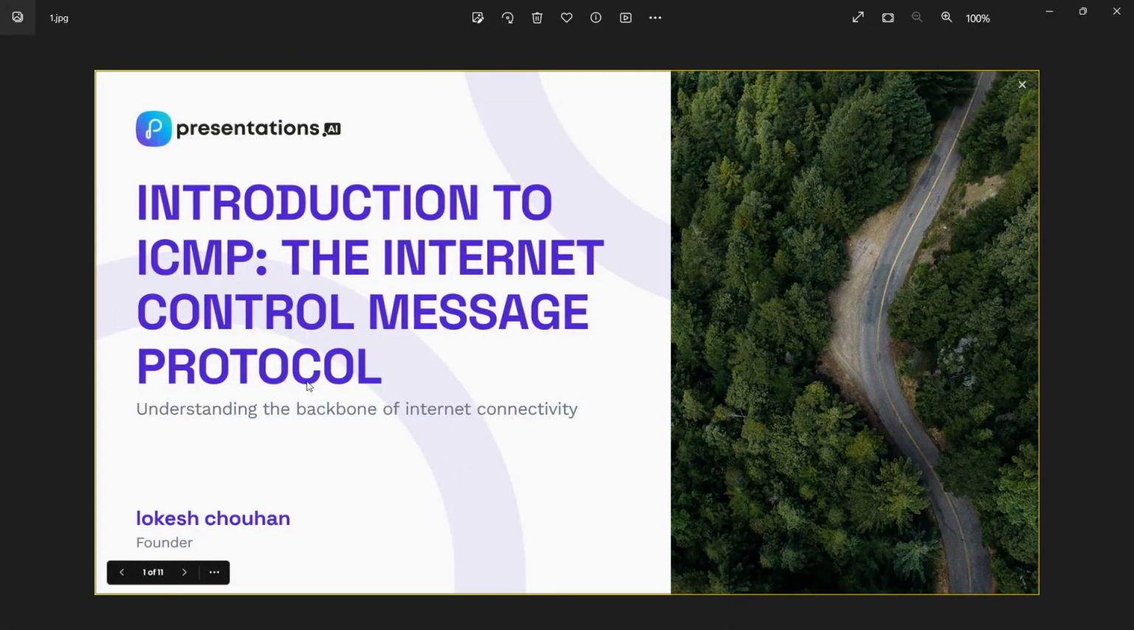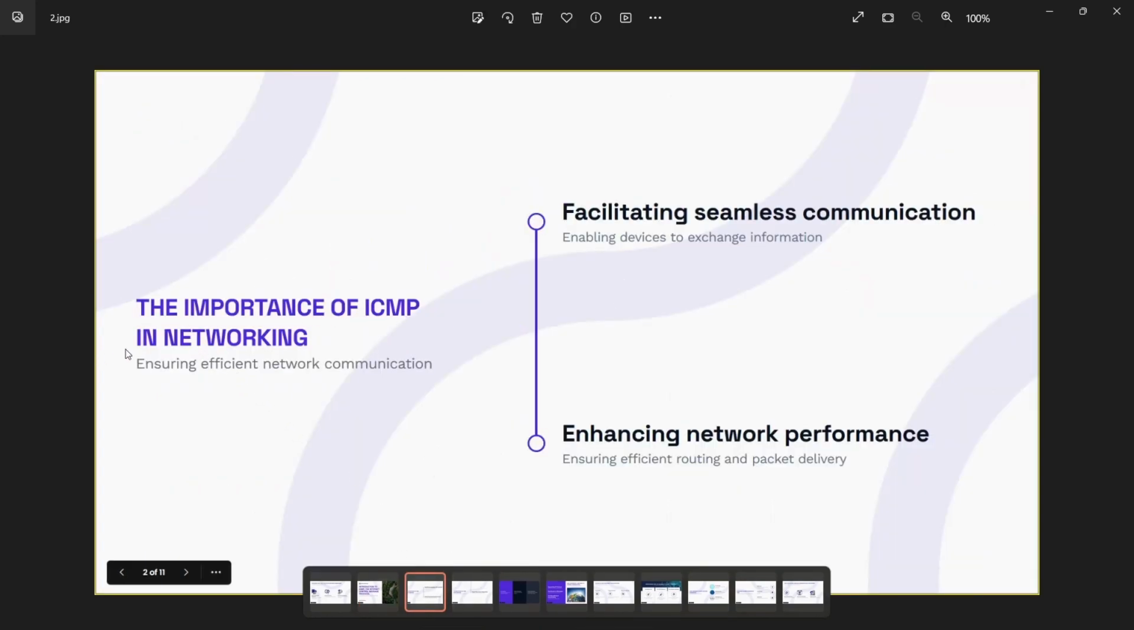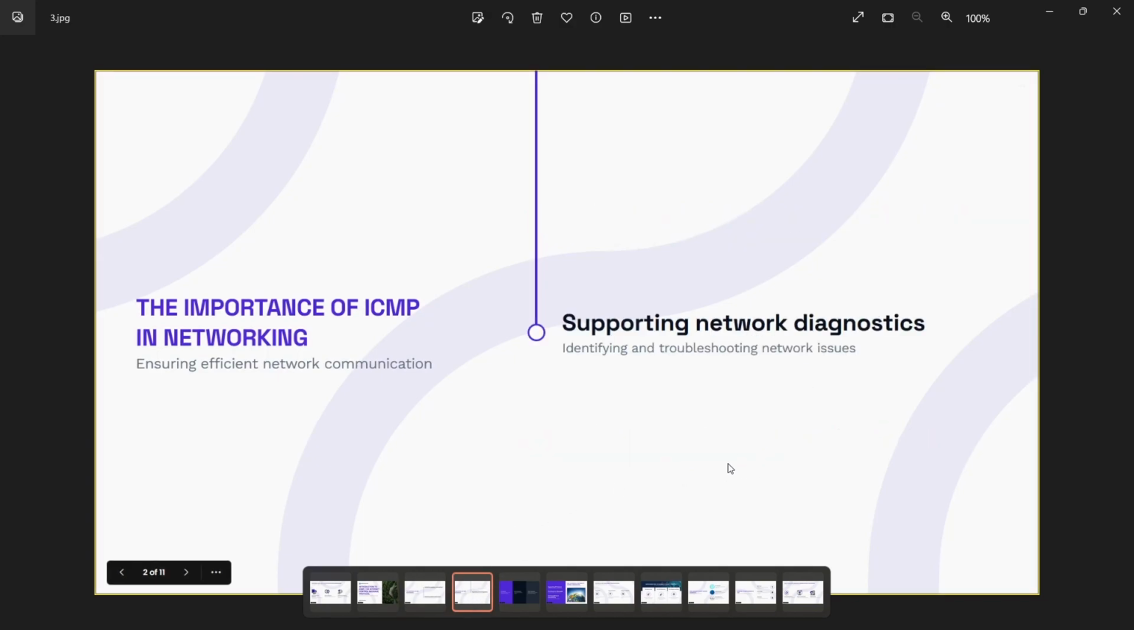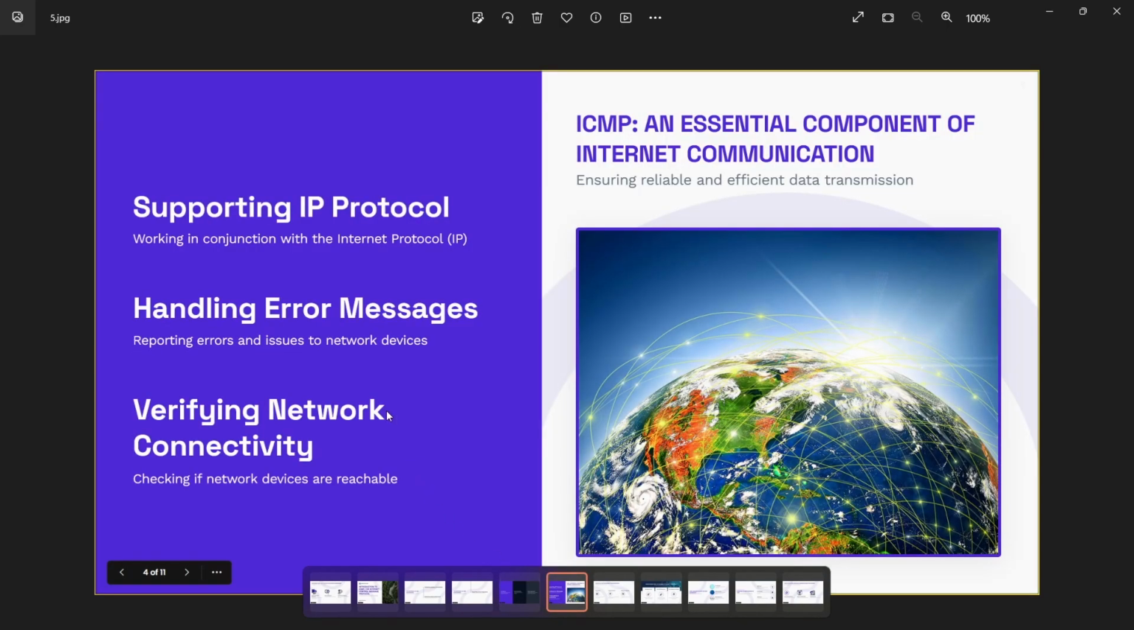So now in this lab, we are starting ICMP, the Internet Control Message Protocol. So the importance of ICMP in networking: facilitating seamless communication, enhancing network performance, supporting network diagnosis, and other error reporting, network reachability, and packet fragmentation.